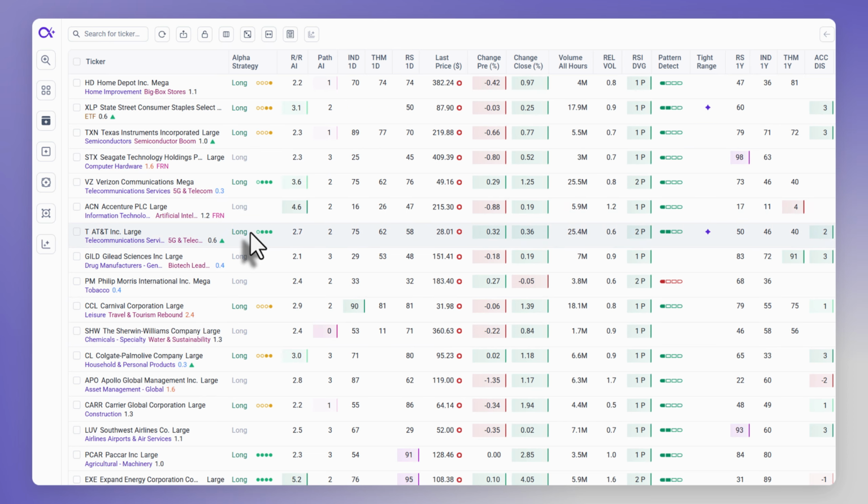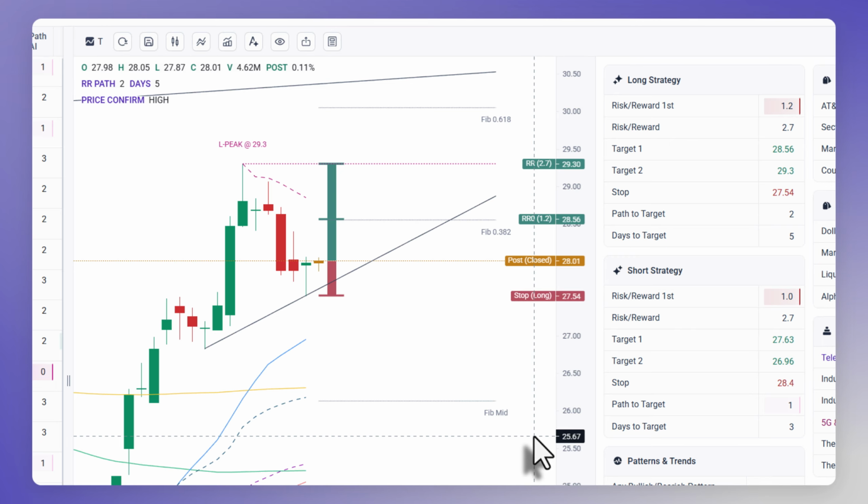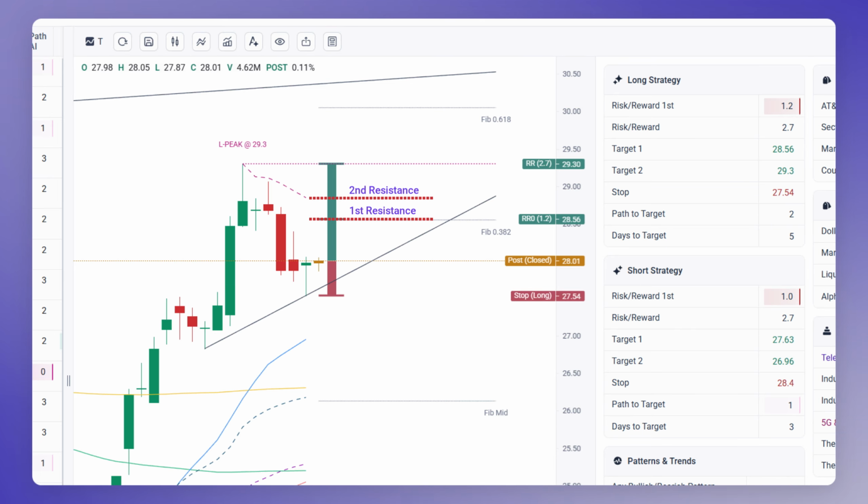Here's a quick example. T has a long bias with a path of 2. On the chart, you can see 2 resistance zones between the current price and the final target. First, a Fibonacci level, and then the IV WAP from the latest confirmed peak. Once price clears those areas, the route to the final target at 2.7 risk-reward is much cleaner.